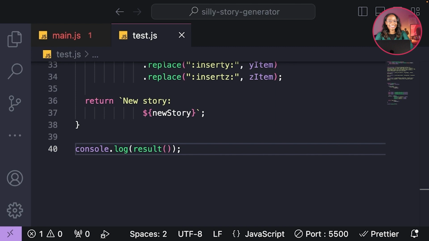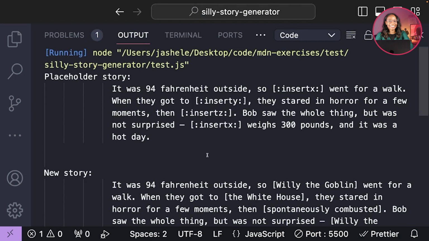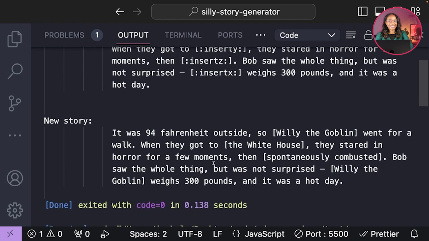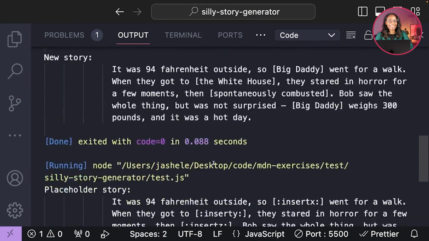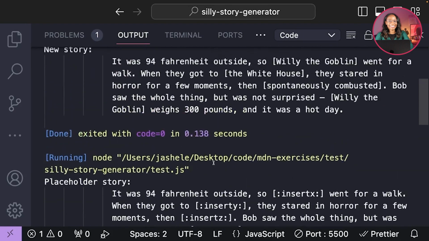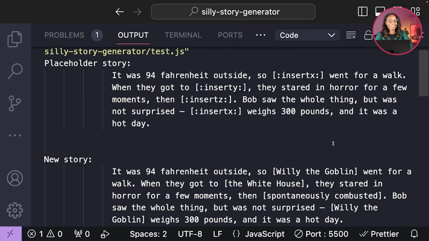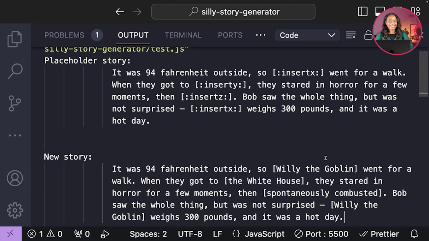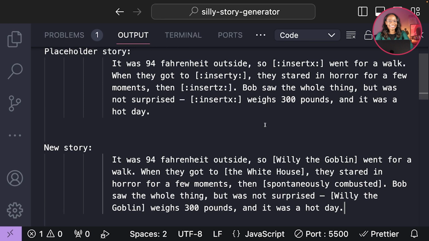So what I'll do is run this a few times to confirm that it's generating a new story each time. And so I had it output 3 different times so I can see the 3 different tests. So the first test, I can see the new values, Willie the Goblin, the White House, spontaneously combusted. So it was 94 Fahrenheit outside. So Willie the Goblin went for a walk. When they got to the White House, they stared in horror for a few moments, then spontaneously combusted. Ouch. Bob saw the whole thing but was not surprised.